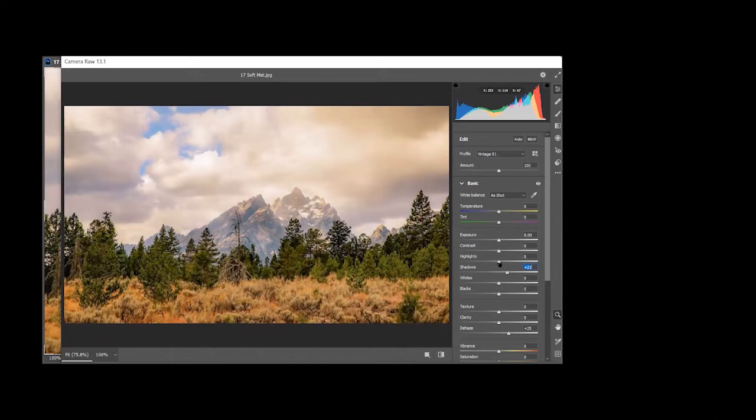So I'll bring down the highlights just a little bit because there's some up there that, if you look at the histogram at the top of the screen, you'll see that it's not touching the right-hand side, so I don't have any blowouts. I'm not touching the left side, so nothing's pure black. And I've adjusted this image. I'll use the clarity slider just to sharpen it up a little bit more.